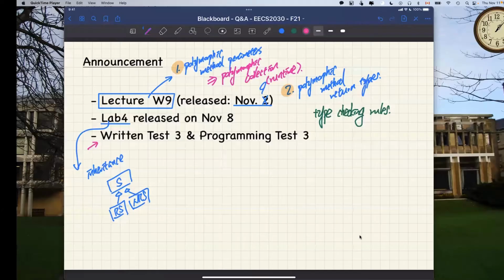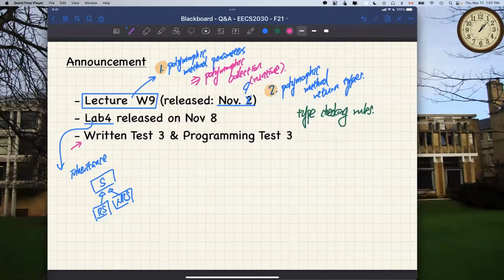So that's what I want to say in the beginning. Before we dive into the technical contents for the lectures, do you have any administrative questions about the course? You can go ahead. Anyone?